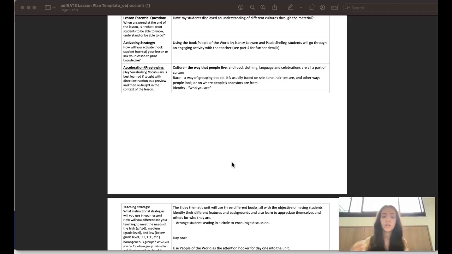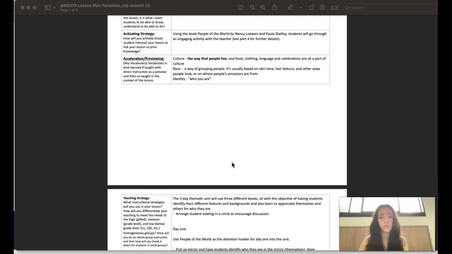First of all is culture, and I tried to make sure that I picked the most child-friendly definitions that I could find so that these would be easy for my students to understand. Culture is the way that people live, food, clothing, language, and celebrations, and these are all part of the culture.